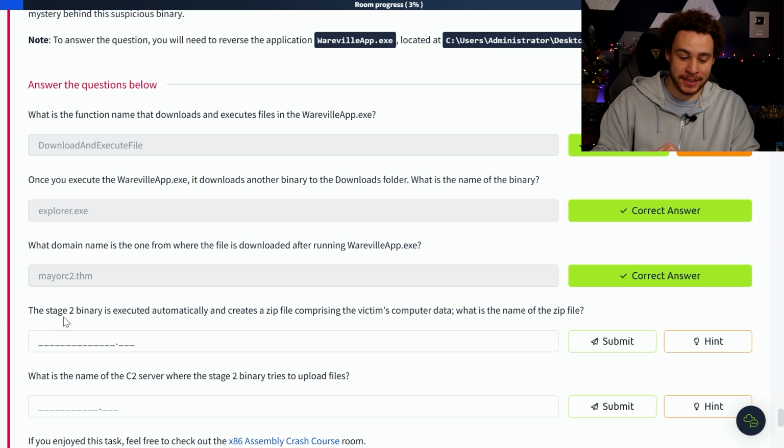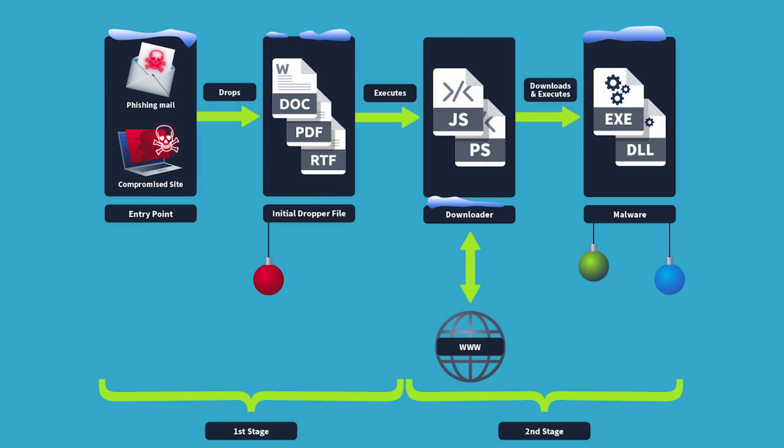Okay, so next question. The stage 2 binary is executed automatically and creates a zip file comprising the victim's computer data. What is the name of the zip file? So in order to answer that question, we're actually going to need to get the downloaded second stage executable. Now, this is actually something we would see in a lot of real-world malware. It's pretty common for malware to have multiple stages. The actual malware would not be the first thing to land on the victim system.